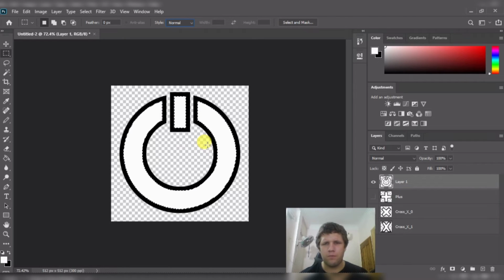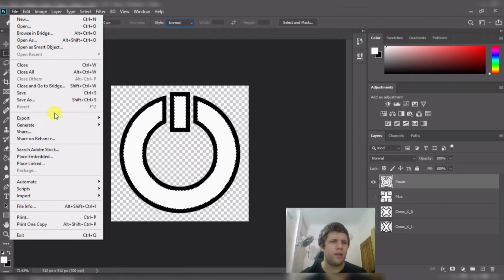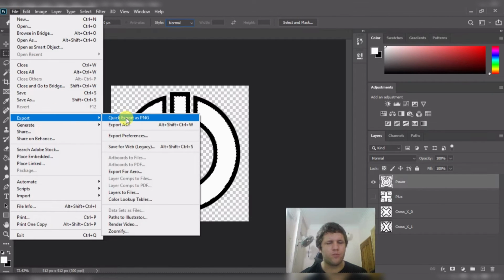But okay, anything else that we want to add to the power button? I don't think so. So let's name this power, and I will now go File, Export, Quick Export as PNG, and I will save it in my preferred file.